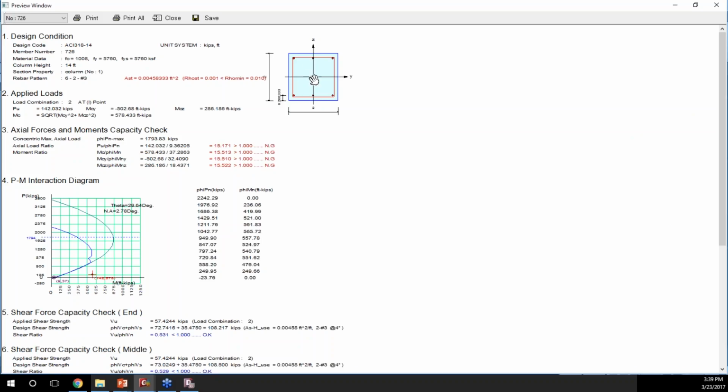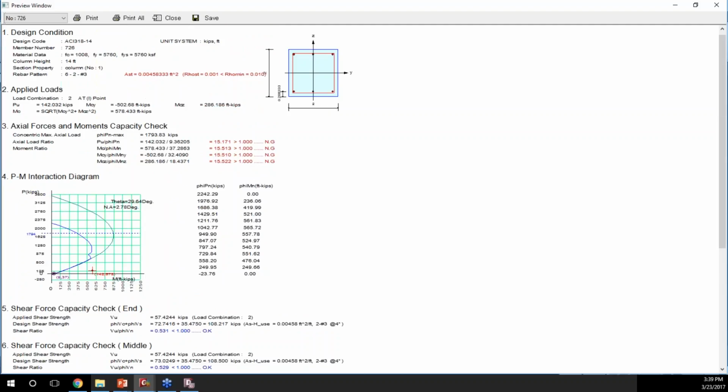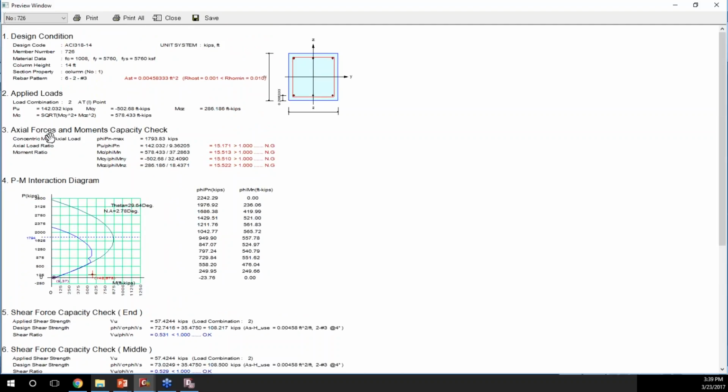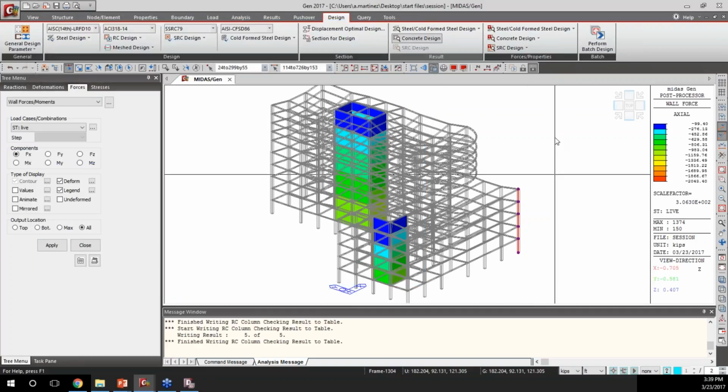So we see here our current rebar distribution. We get our PM diagram, which we're outside of. And we're seeing specifically that it's the axial forces and the moment capacity checks that are not good. That's what the NG means, and it's in red. So that's fine. So I can now tell the program, I know that the reinforcement isn't good enough, so I can tell the program to design it for me.